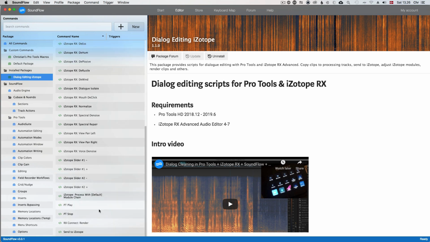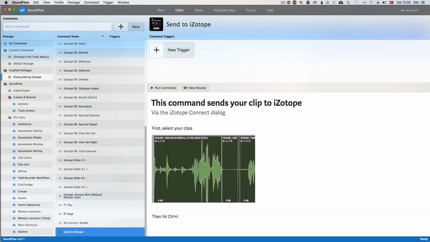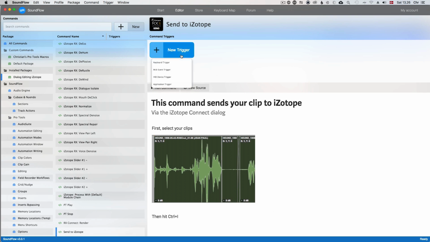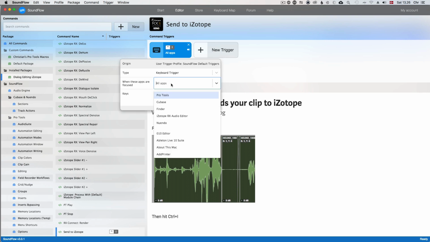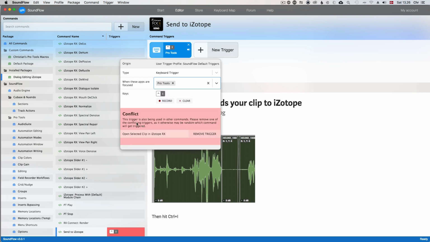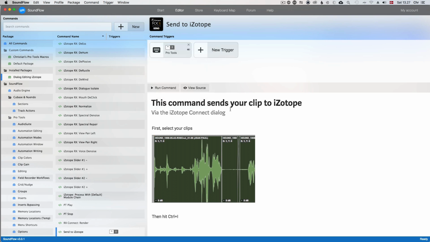Let's say I want to create a shortcut for the send to Isotope. You go in here, you can read about the command and assign a new trigger for it, for example, Control I. Then you can say that this shortcut should only work in Pro Tools. Now you can see this actually poses a conflict because there's already a different command assigned to Control I. Then you can choose to remove that trigger. And now this one is the one that's working. All right, so much for the editor page.